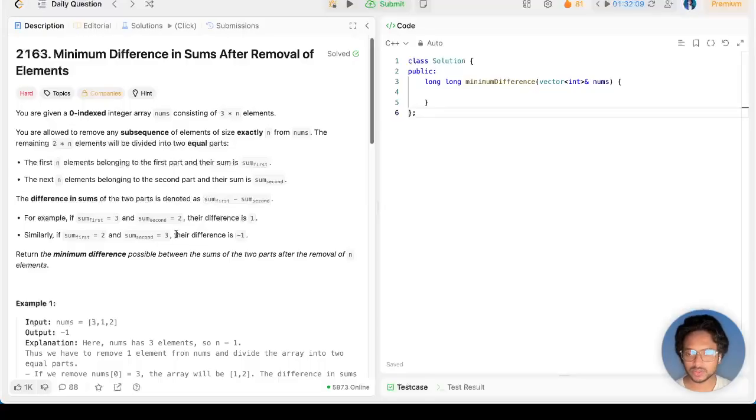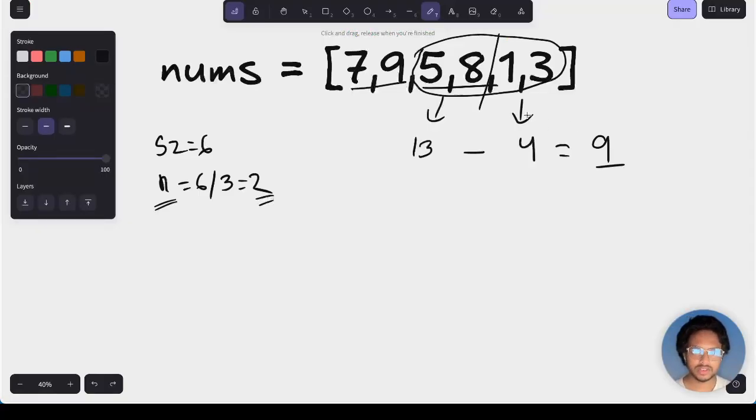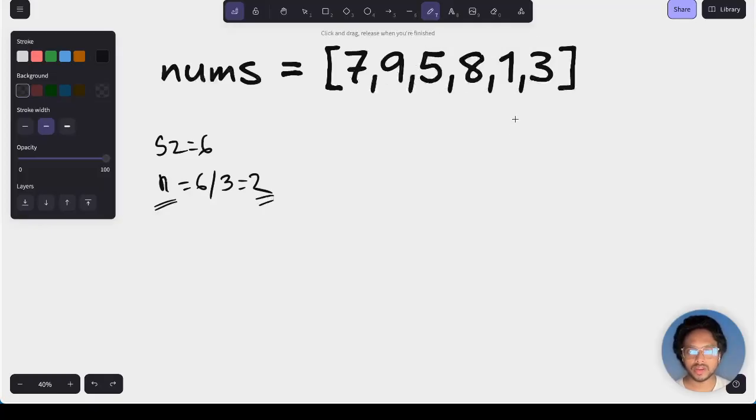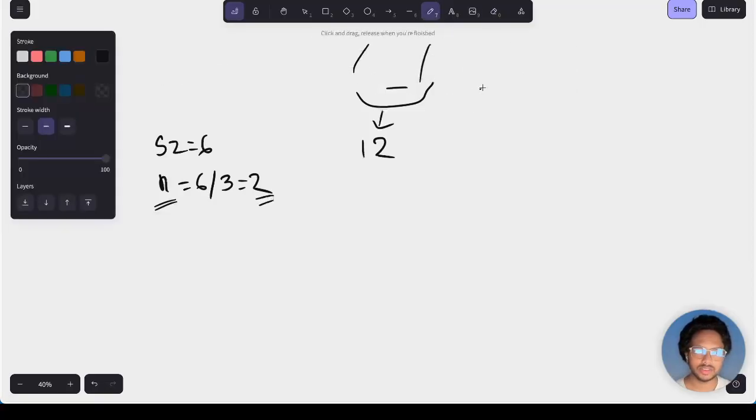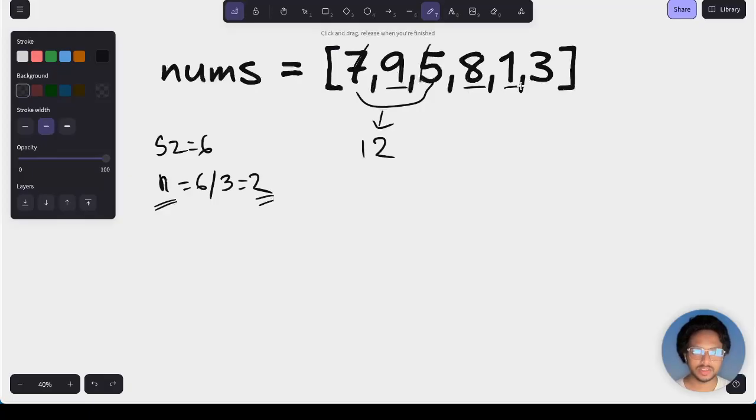But now the problem says you have to find the minimum difference. So how can you find the minimum difference? If we delete 9 from here and 8 from here, then 7 and 5 is 12. From the other half, instead of deleting 8, my bad, I'll delete 1 only. So 8 and 3 is 11. Now the difference between 12 and 11 is equal to 1. This is the minimum one, right?